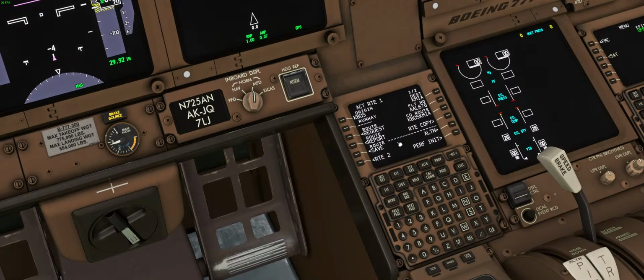So the next step is going to be to set up our departures and arrivals. It'll automatically start with departures. If we look at our flight plan, we're departing runway 22 right. We're always going to go runway first, then our SID. So we just go to the next page, look for 22 right. There we go.